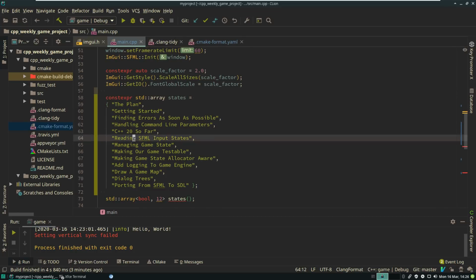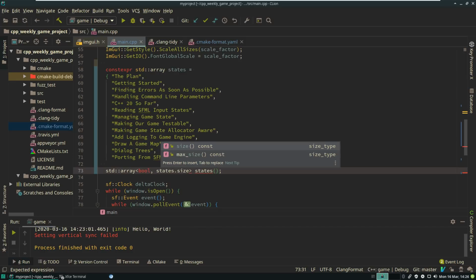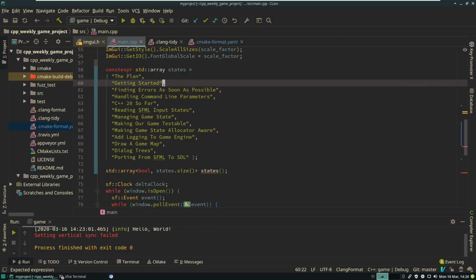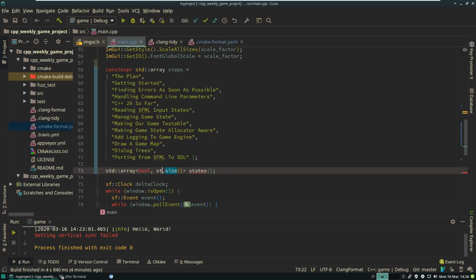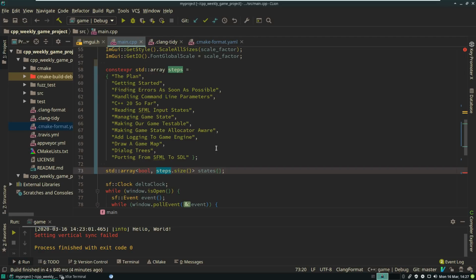And if I make this a constexpr array, then I can now tie this set of states to it. This should be called steps. So now what I have is a set of steps, and whatever size they happen to be, this is going to be determined at compile time, and this is a constexpr thing, will then be used to build the number of states that I have. So I think I like this idea.